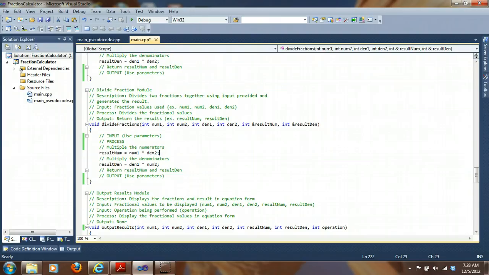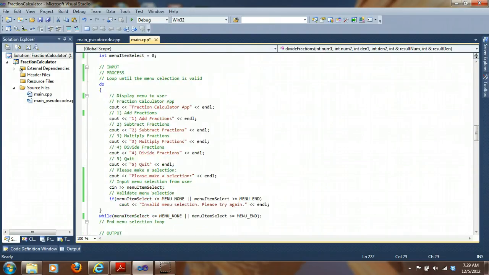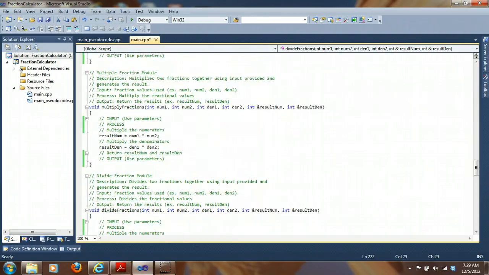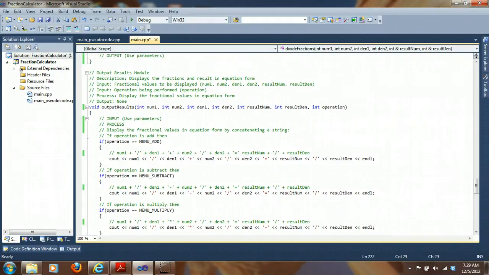Okay, so those are the four main functions that your requirements wanted, as well as that main menu function that your requirements wanted. Now, last but not least, we've got a couple of new functions that I threw in there, just to help with the readability of code. One is called output results. If you look back at our pseudocode in the main module, you'll see that we have an output results. The whole point of outputting the results is we want to show these fractional calculations in equation form, right?